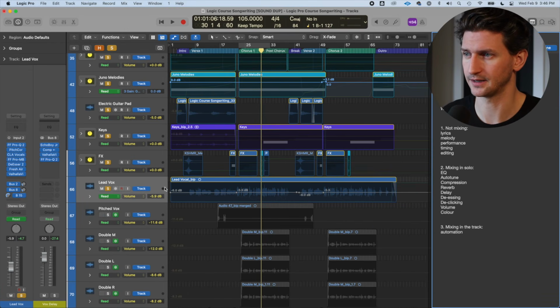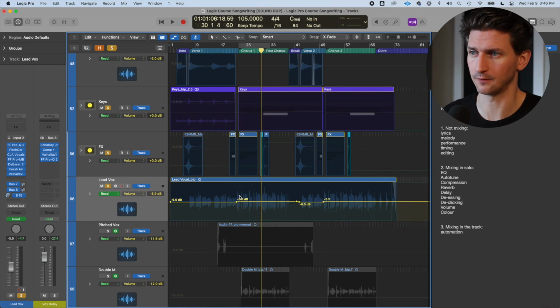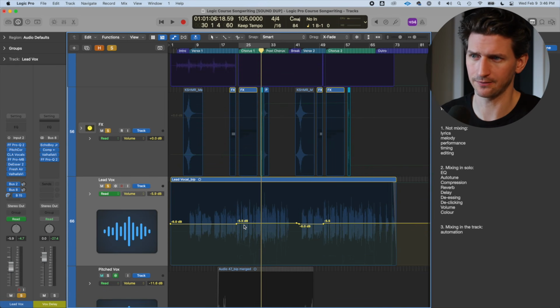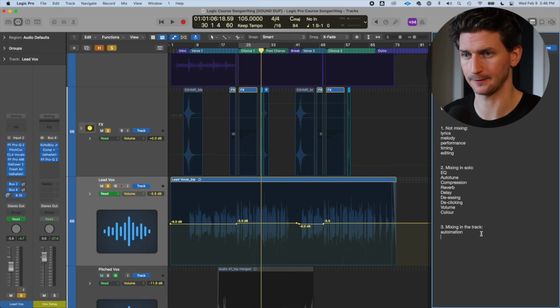Sometimes the chorus is sung louder. Sometimes you want the chorus vocal to be a bit louder. Sometimes you want the verse vocals to be a bit quieter. You can see here that I did some volume automation with the lead vocal, just a dB or even half a dB, between the verse and chorus here. So doing a bit of automation will help you make your vocals sit in the mix better.